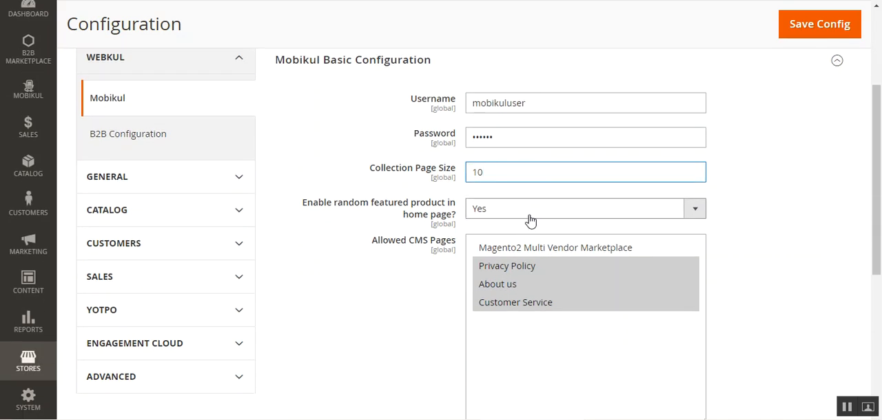Then we have enable random featured products in home page. So here if the field is set to yes, then the featured products will be on a random basis. And kindly note, if the field is set to no, then the admin needs to enable is featured for Mobikul on the product page itself.